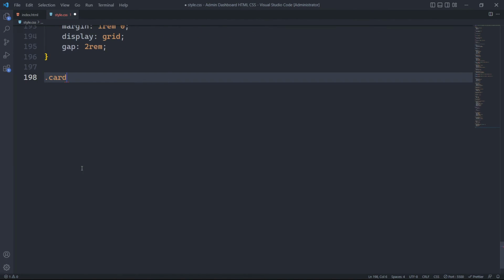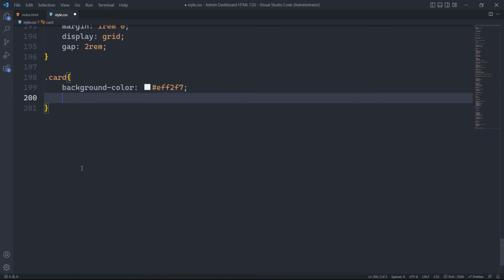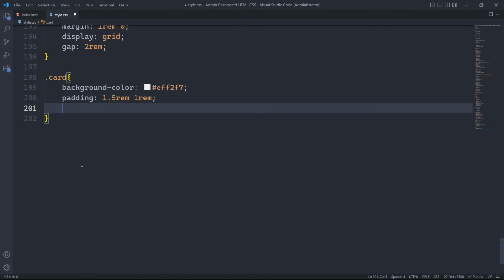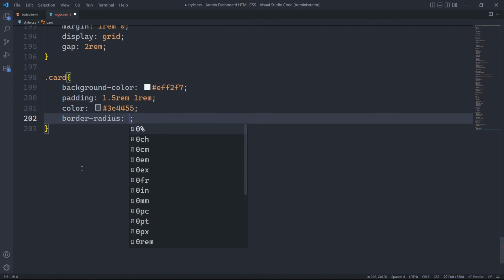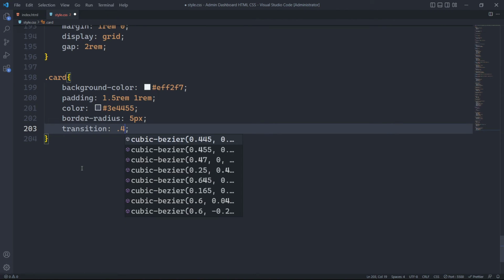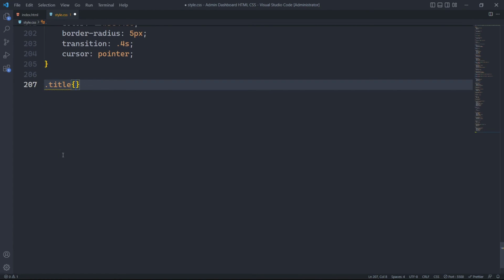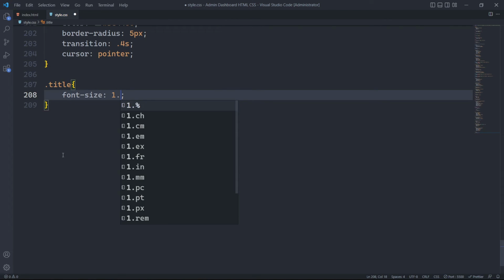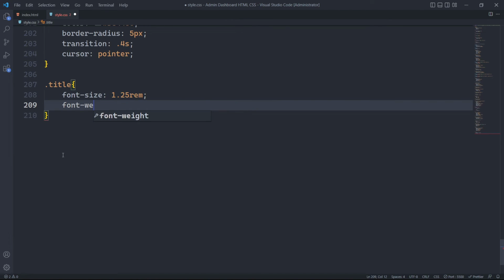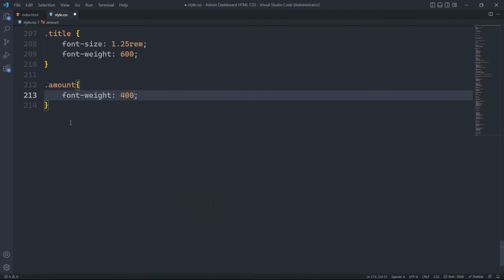Now, to style individual cards, we will set the background color to light gray and padding top and bottom to 1.5 rem and left and right padding to 1 rem. Similarly, we will set the border radius to 5 px, transition of .4s for a smooth animated effect, and cursor will be set to pointer. For styling the main title of the card, we will give it a font size of 1.2 rem and font weight of 600 for a semi-bold appearance. Similarly, for the amount we will set the font weight to 400 and font size to 1 rem.